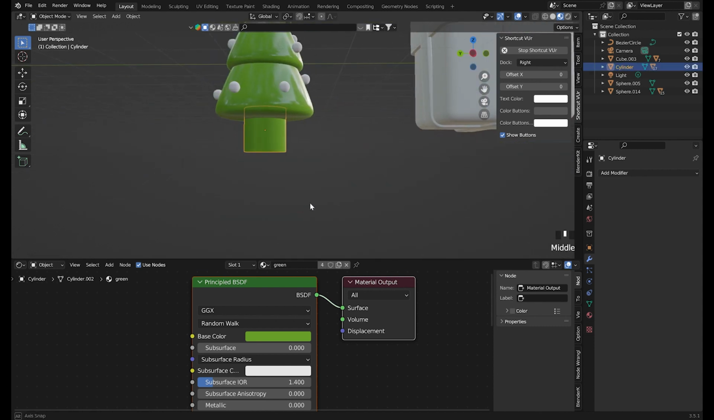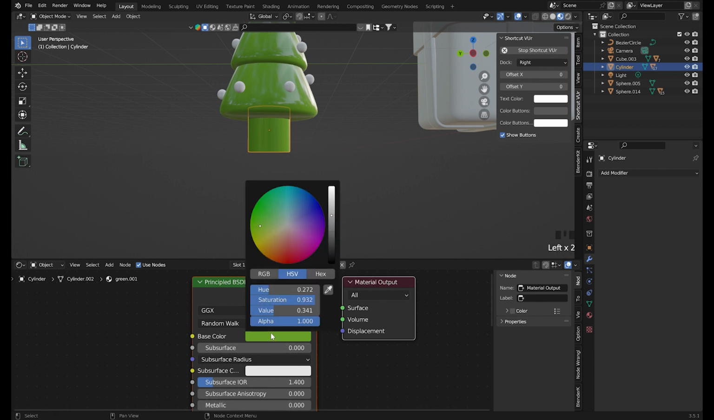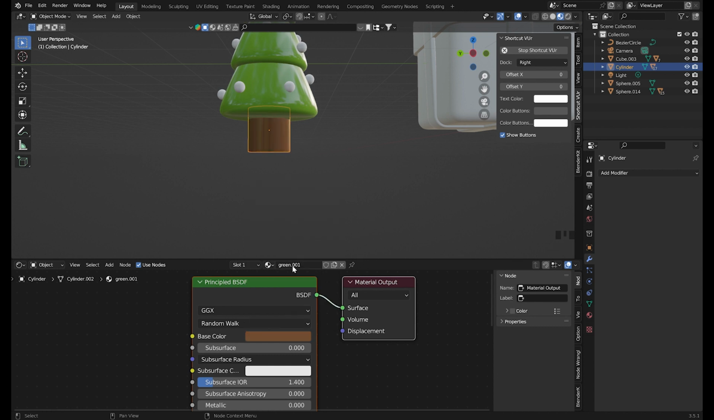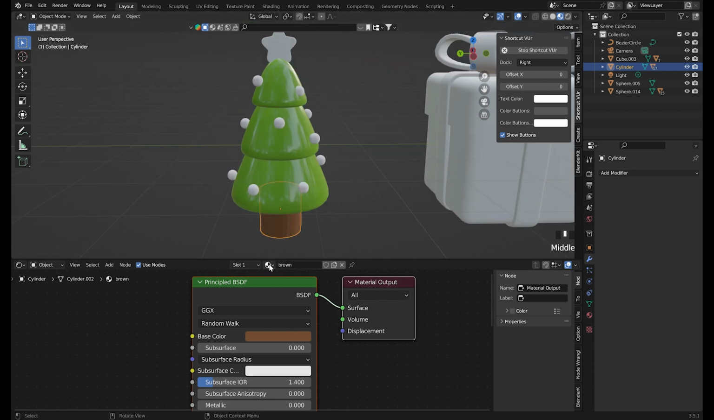And now we're gonna select this bottom part here, duplicate the material, and change the color to brown. And then we're gonna change the name to brown. Again, we're gonna repeat the same steps and just gonna color all of this.